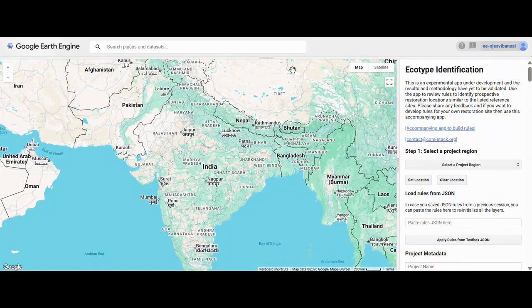Hello everyone. Today I will be giving a demo on our ecotype identification app 2. It is an accompanying app for ecotype identification app 1.